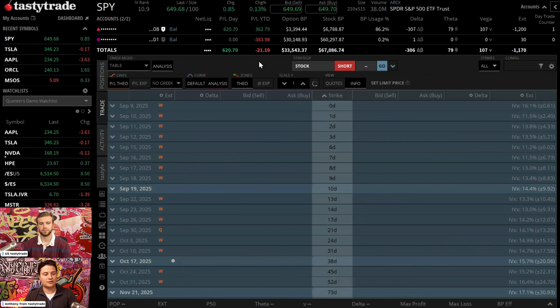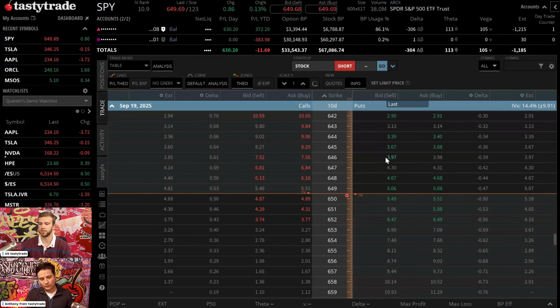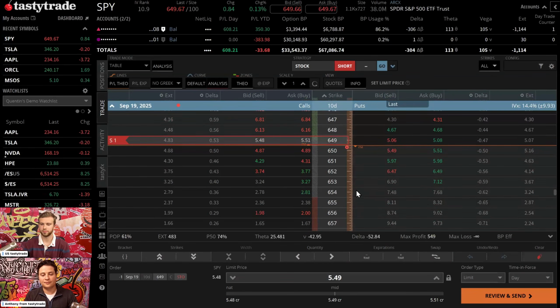A couple of things you'll want to look out for when it comes to dividend risk: one, you want to see the amount of the expected dividend, compared with the corresponding put. Let's just say in this example you are short a 100 strike call. Let's take a look, or we could use something here in the options chain. So let's just say maybe we are short a 649 strike call here.